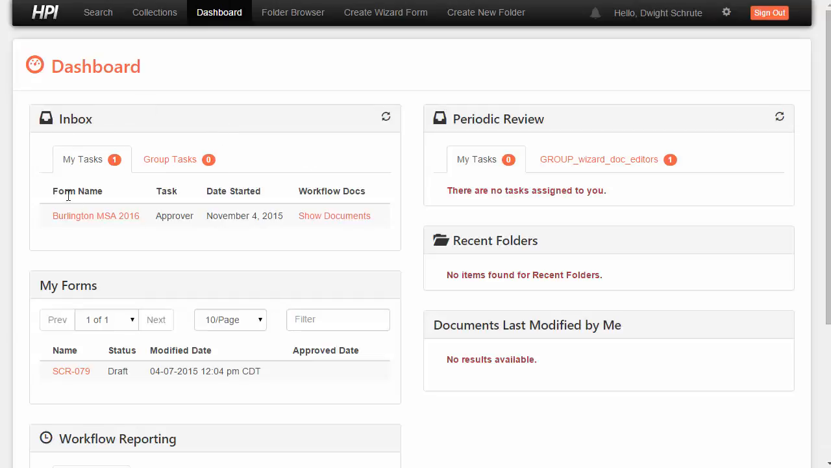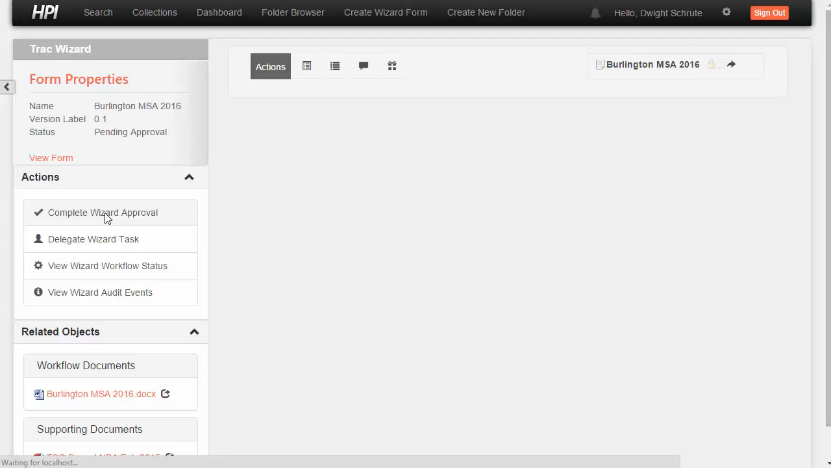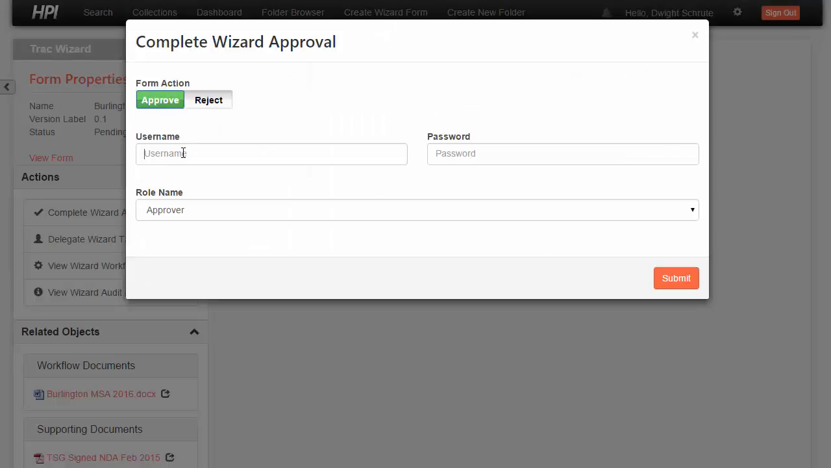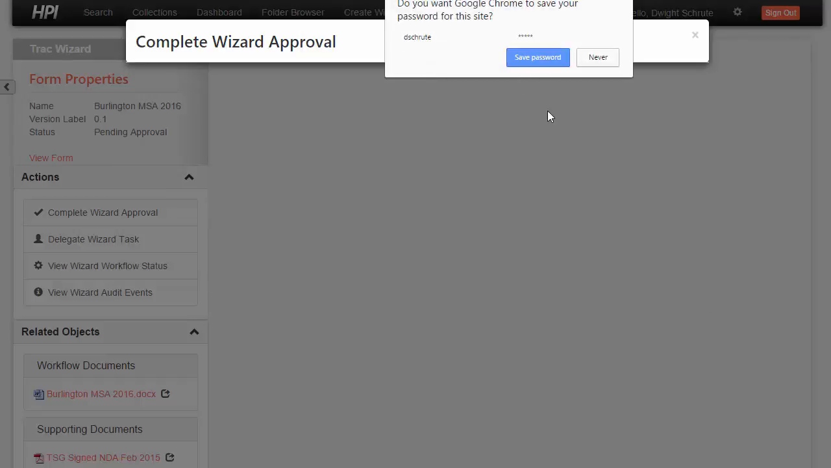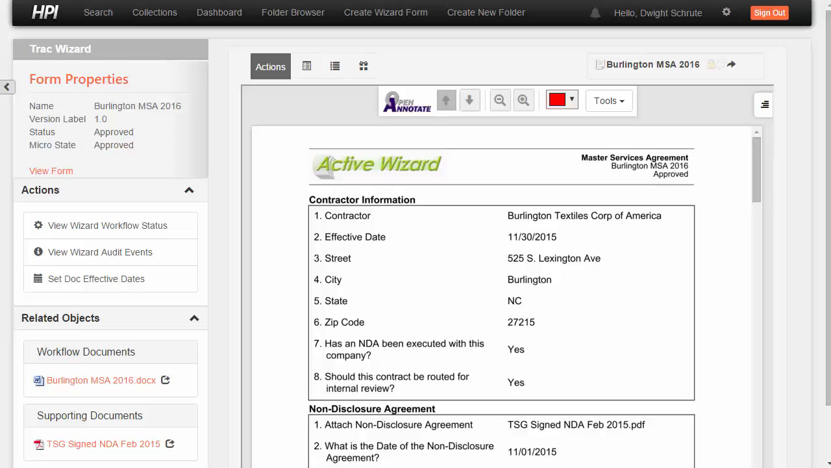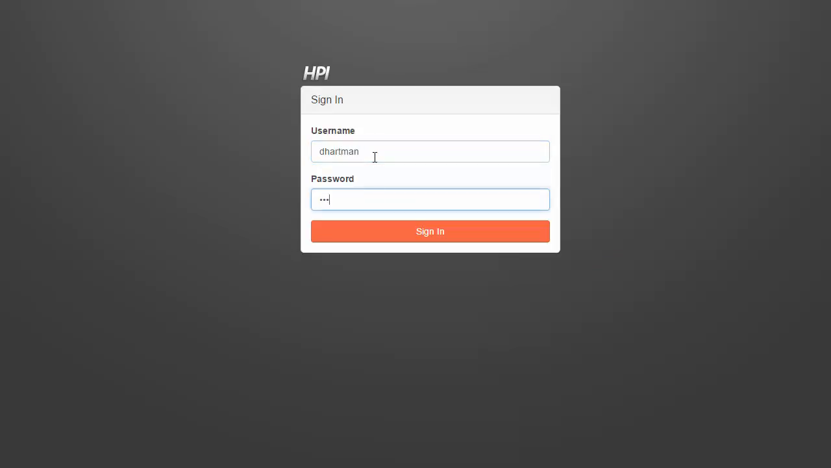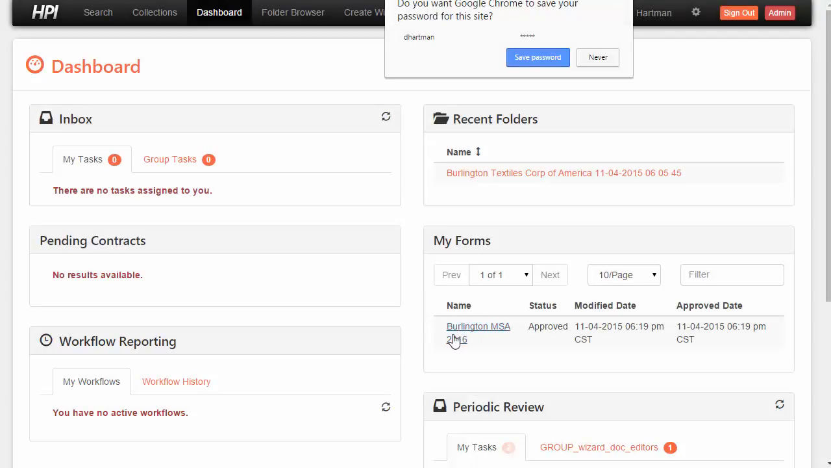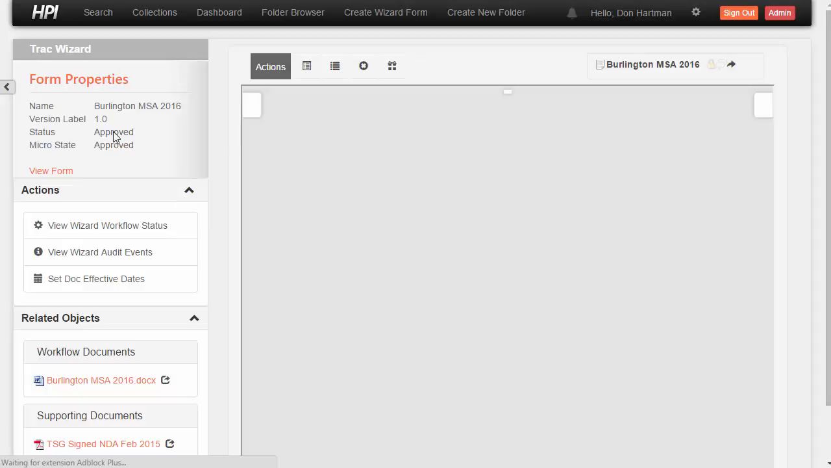And in our inbox here, we have the form that we need to approve. So I can click on that, click on the Complete Wizard Approval Form button, and we can approve this from Dwight's user as well. So now that our form is approved, we can head back to My User. And then we can head back into our form and see that it's now approved.